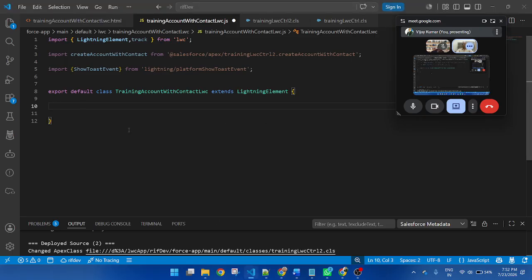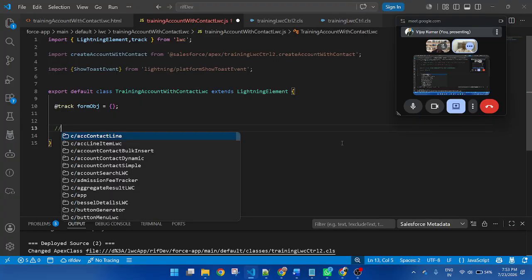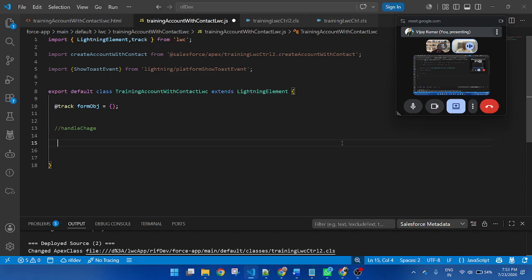So yesterday, we created a local variable and one by one I stored the value. But today I will do it differently. I will create an @track variable as an object type. Let's suppose using track obj. Here I am creating an object type variable. Okay, and define the handleChange function. The handleChange function starts from here, so I am commenting.